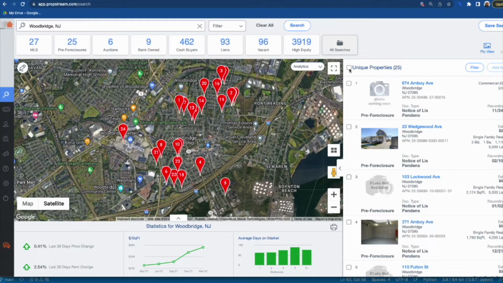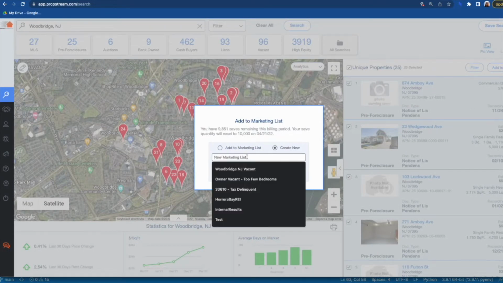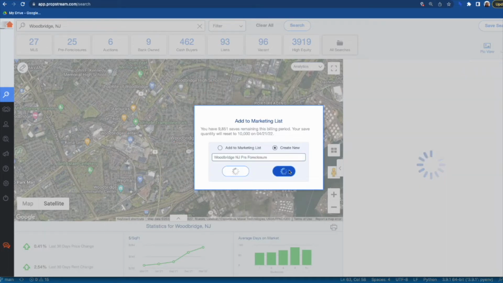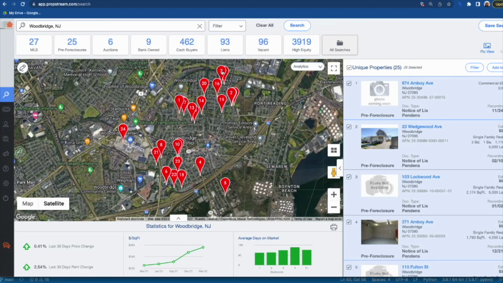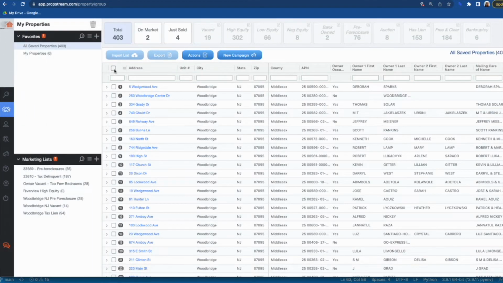So if I click all of these unique properties, the 25, I am going to add this to my list. So let's create a list and let's call it Woodbridge, New Jersey, and change this to pre-foreclosure. I'm going to save it. Now once I save this list, it's going to show up under my properties. Here I can select all these properties, which I have a total of 403, so this is across other lists.